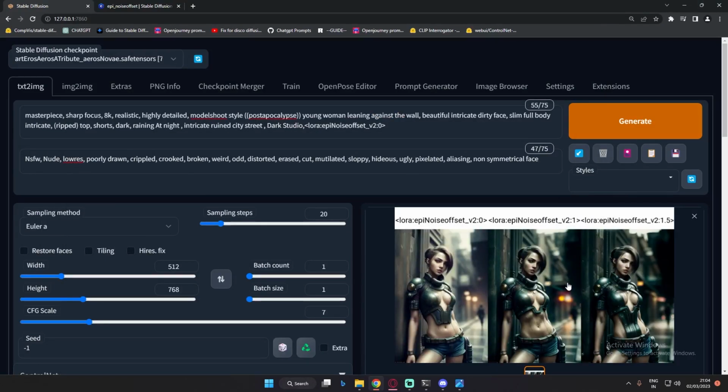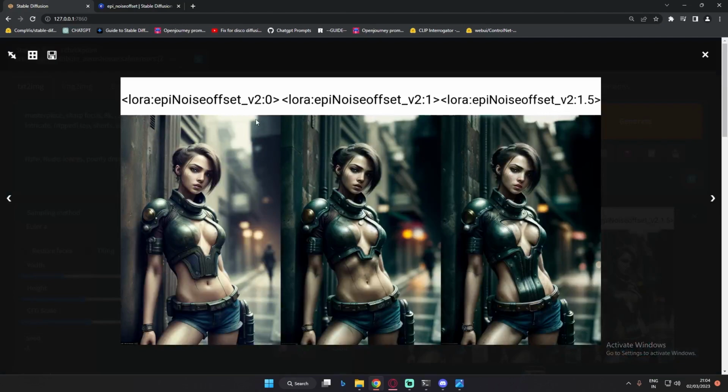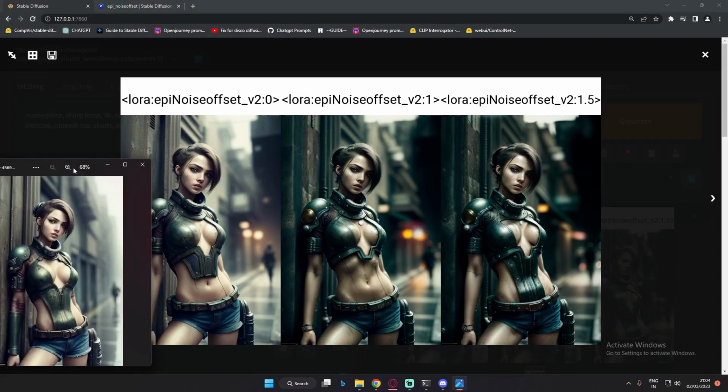So guys, as you can see, that is the result that I got with totally different weights, 0 weight, 1 and 1.5. If I show you the original image as well, this was the original image. And yes, there are a lot of changes as well.